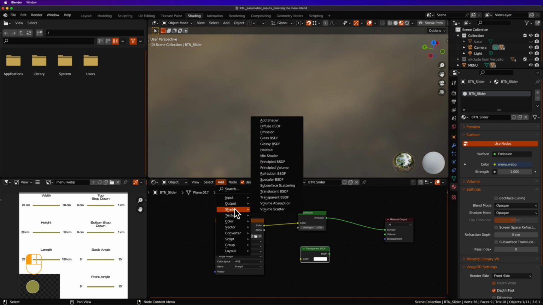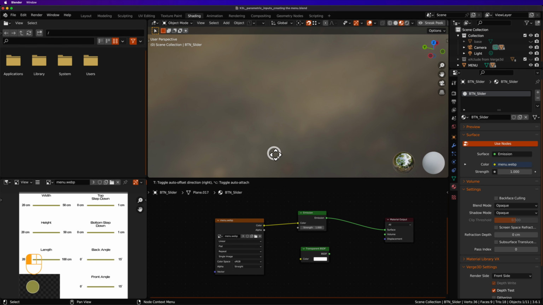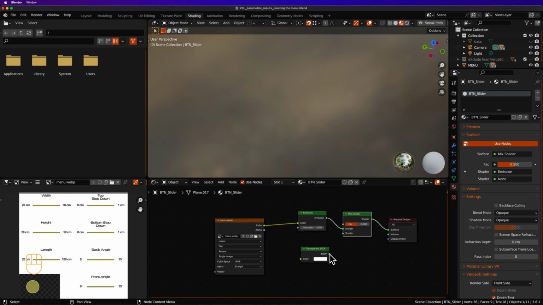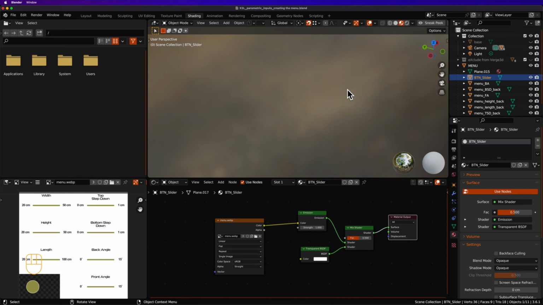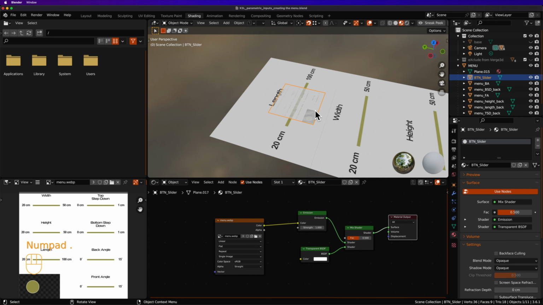Let's see. Well, maybe I didn't fix that mouse after all. Mix shader. Okay, shove that in there. Shove that over there. Wow, maybe my mouse is dying. I was hoping it was that cable.